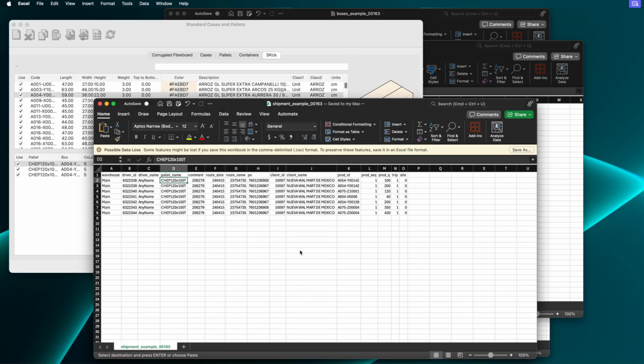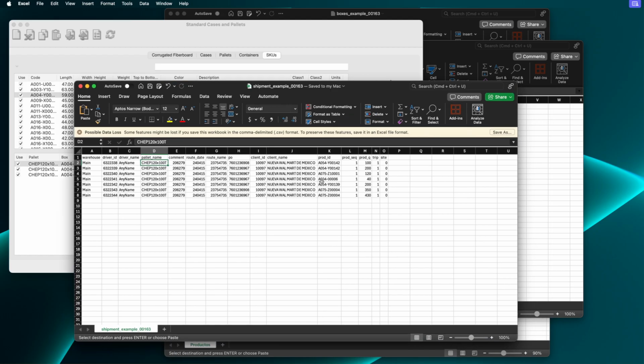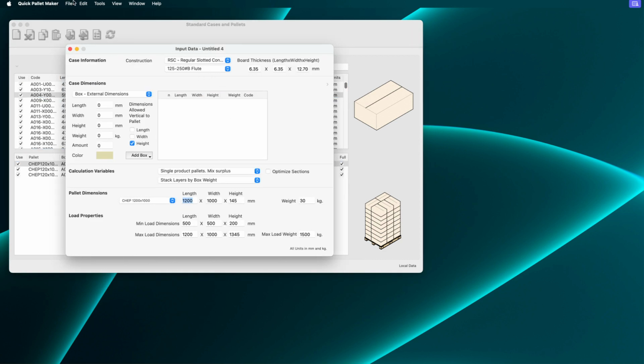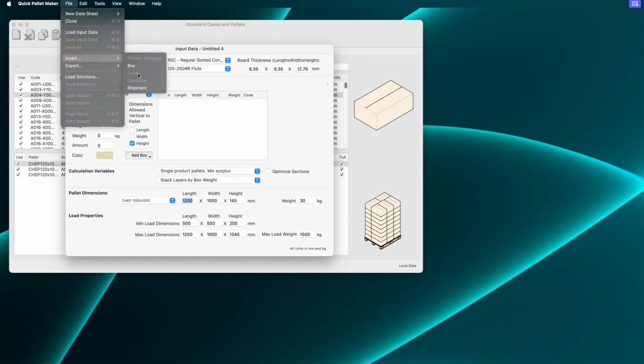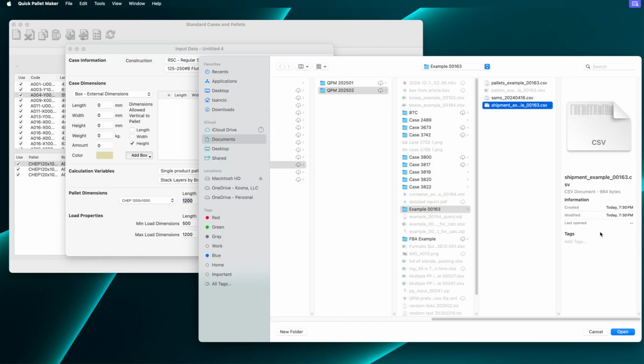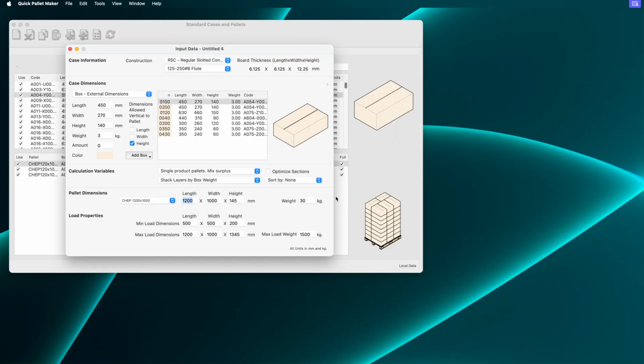Okay. You have a product and you have a product amount. So that's a shipment that can be like a daily shipment or a regular shipment with different amounts, different products, and different customers. So we import a comma delimited file. We go to new data sheet, box on pallet. We import a file like that one. Insert shipment. We locate the file. An example. We open it, and we see that we have amounts of products.